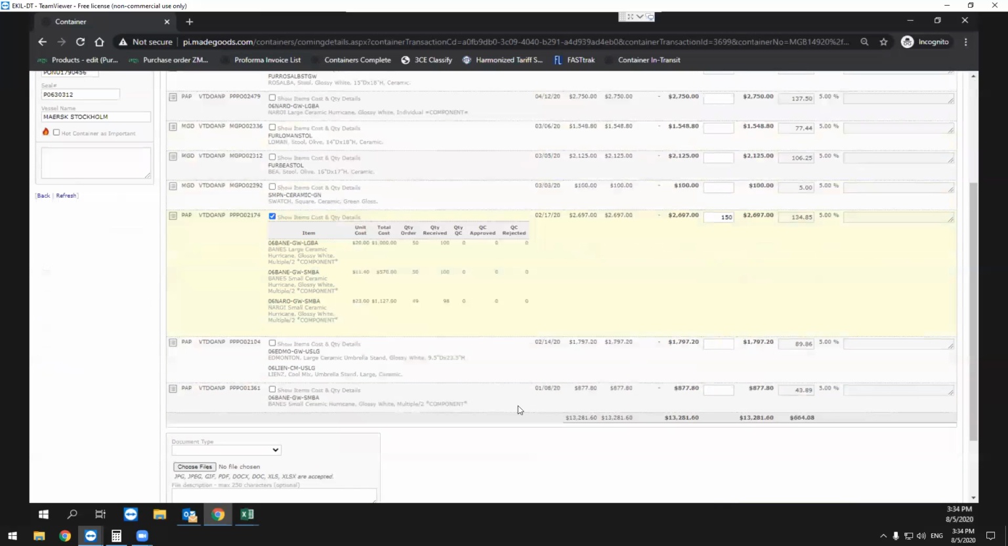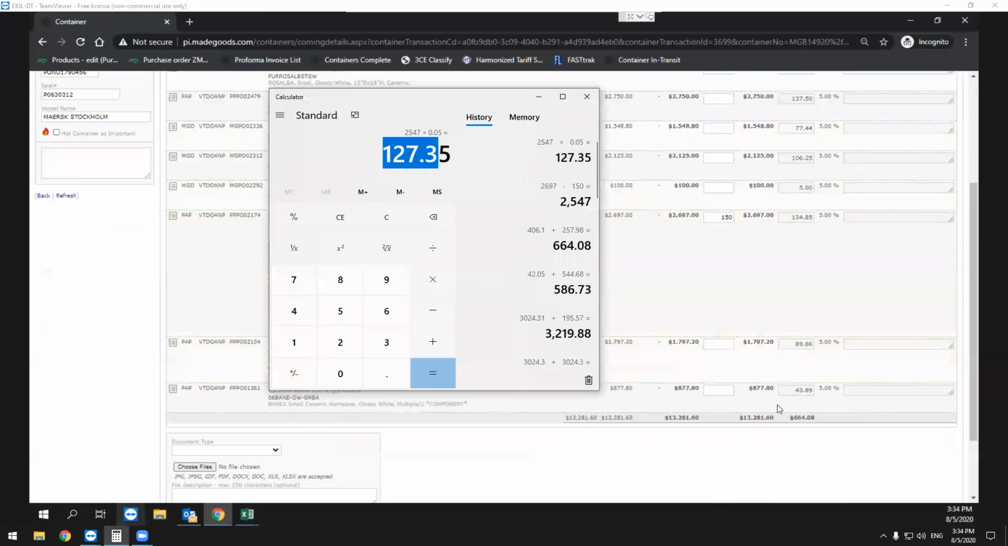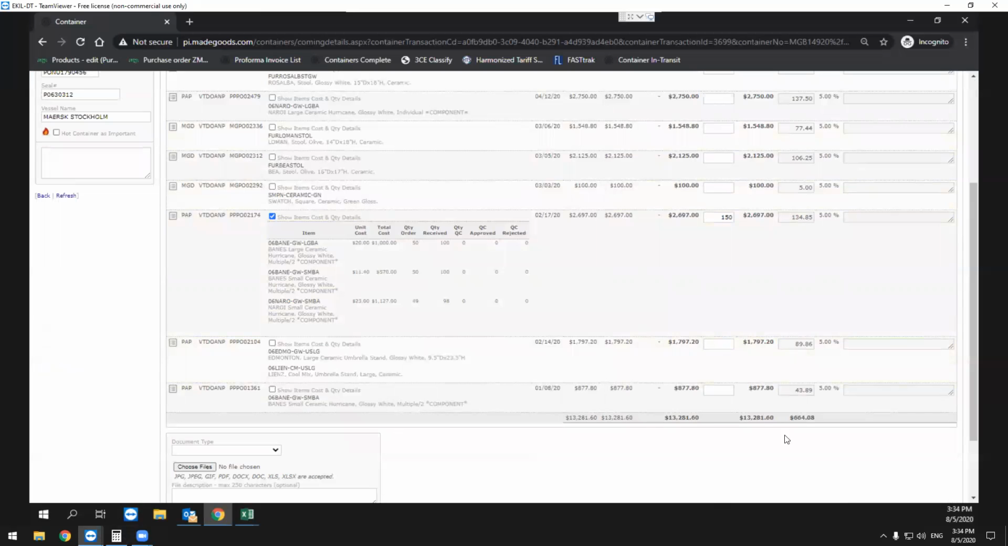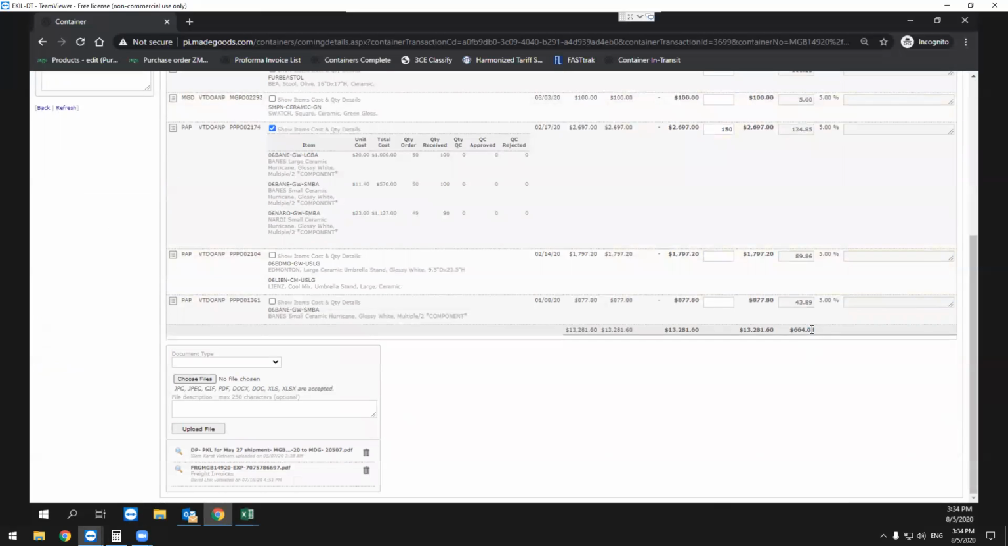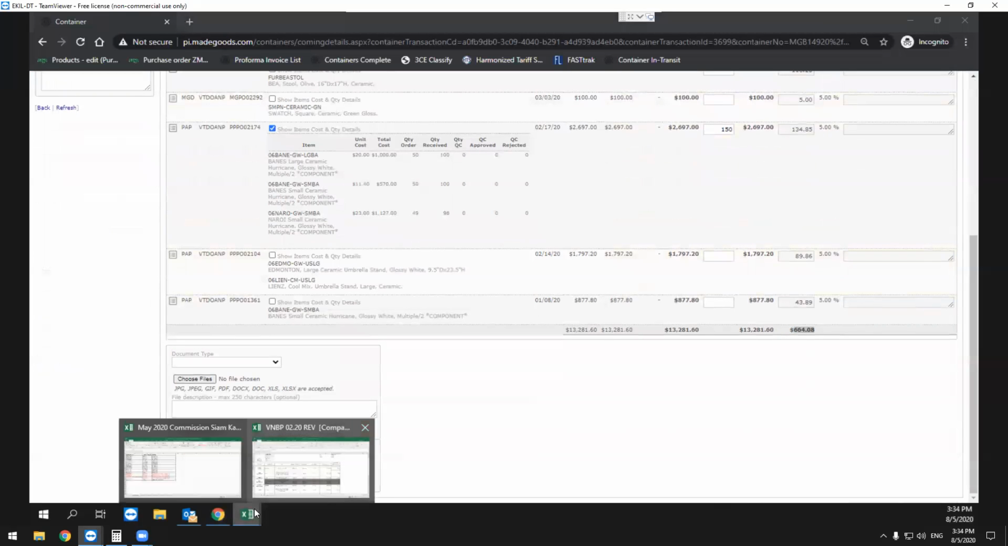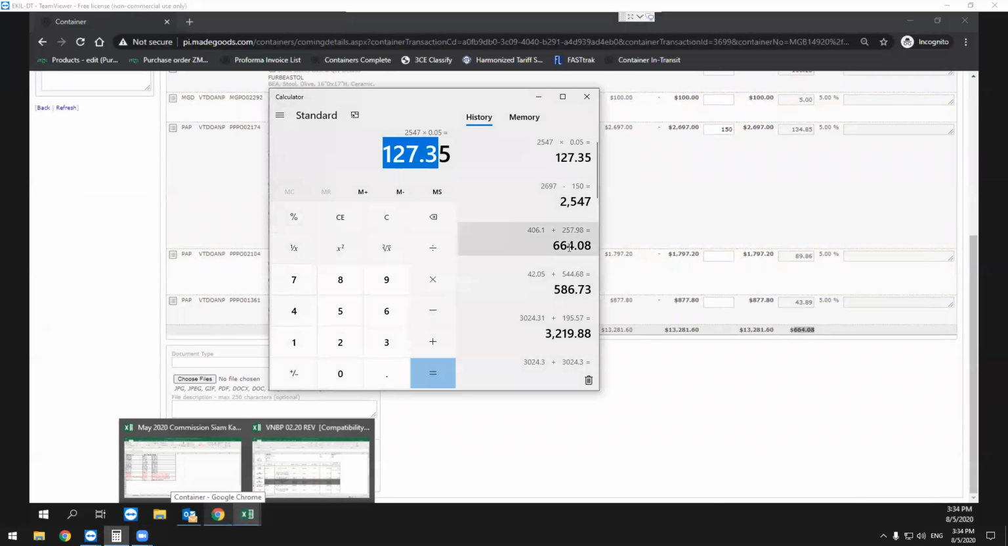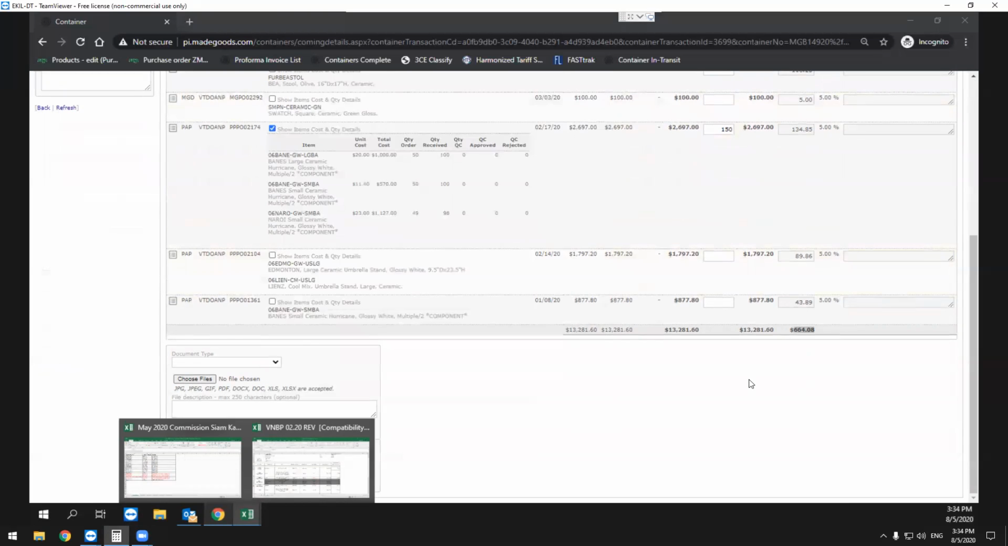And in this case, for this container, when I requested, I had no mold fee. So all I had to do was just calculate default commission. And this amount should match what it is, right? It was this amount, right? So it does match right here, the two commissions that they requested.